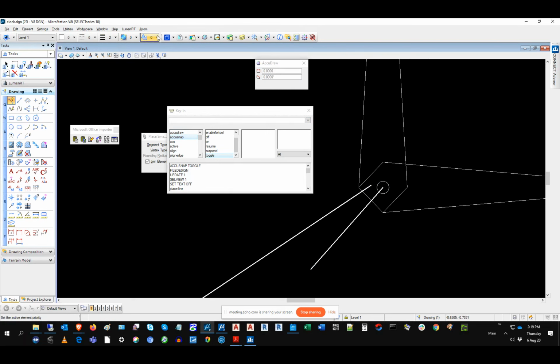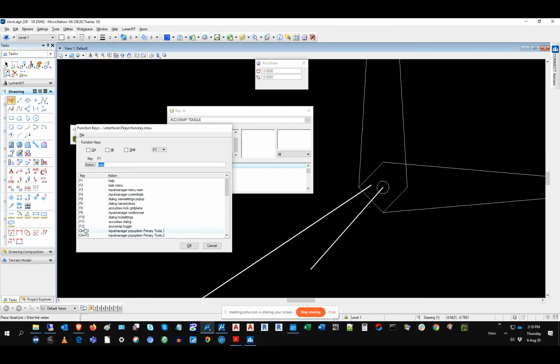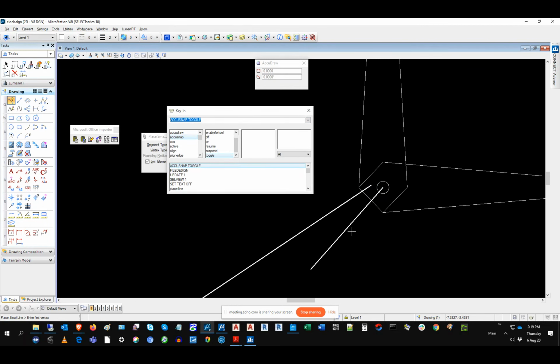And if I go back now to my function keys, I could take that text here, AccuSnap toggle, and I did this earlier, but I'll show you how it's done, and then go back to workspace, function keys, F12, and then you just paste that key-in command that you want to use into the function key area. And then you click OK. And now with F12, I can do the same thing as opposed to typing in the command.